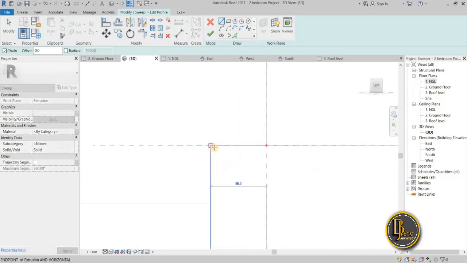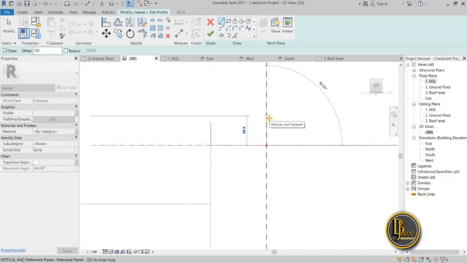Then let's do something simple, just like we did in the first one. Take it up by 20. Let's get the total height of the sweep first. Let me see.